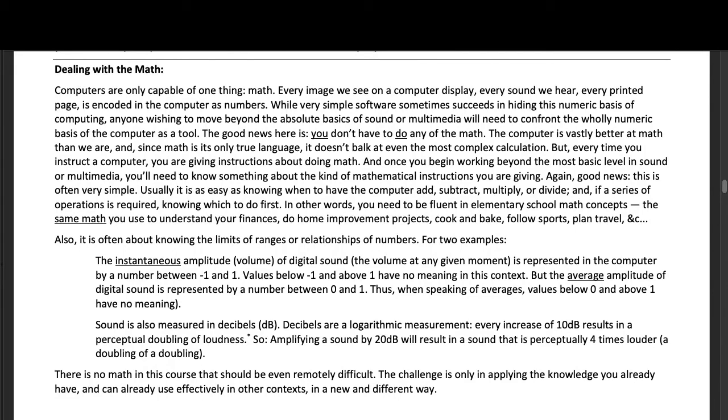Why? Because computers are only capable of one thing, math. Every image we see on a computer display, every sound we hear, every printed page is encoded in the computer as numbers. While very simple software sometimes succeeds in hiding this numeric basis of computing, anyone wishing to move beyond the absolute basics of sound or multimedia will need to confront the wholly numeric basis of the computer as a tool. The good news here is, you don't have to do any of the math.